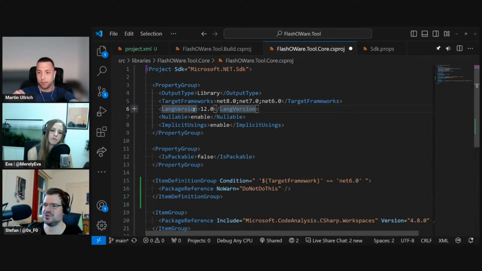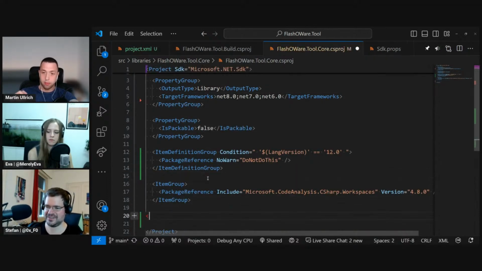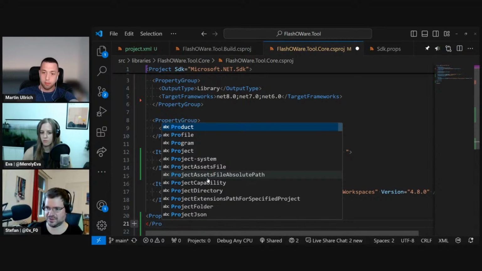So not for, so if I would do, let's say, lang version is 12. And we could move this property group down to the end here. Property group. It's not auto-completed property.